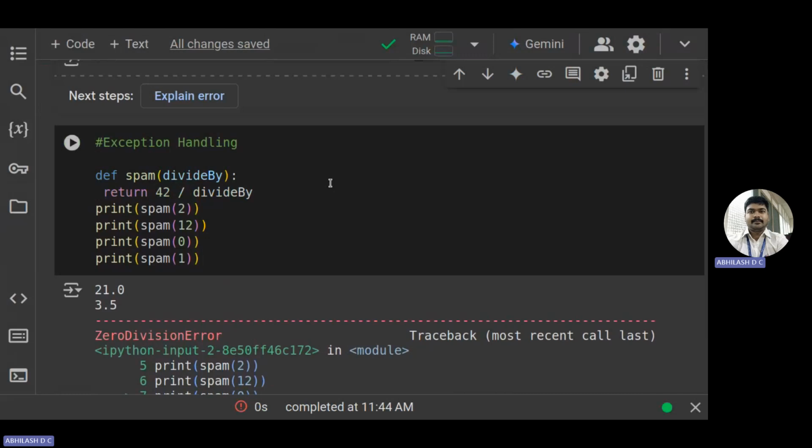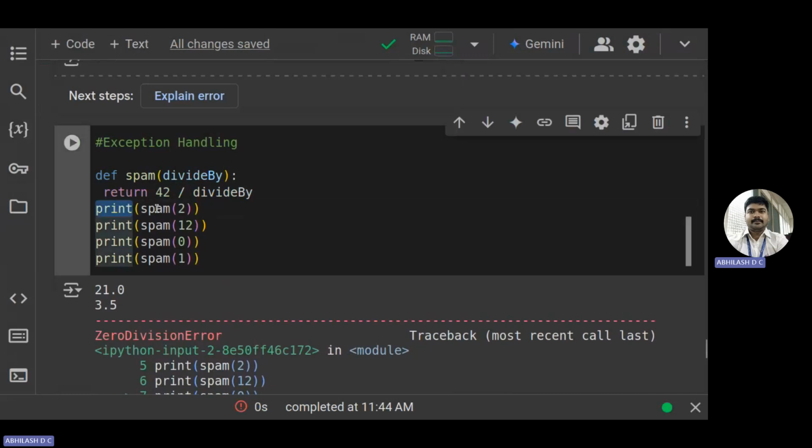These exceptions have to be dealt with very carefully. Why? Because your program will not flag it as an error. You will not see any syntactical error over here. It's a logical error when you encounter an exception. So here you can see I have print spam of 2, right? You're sending this function spam the value of 2. So 2 goes here and returns 42 by 2. 42 by 2 is 21, right? So 21 is what you have seen.